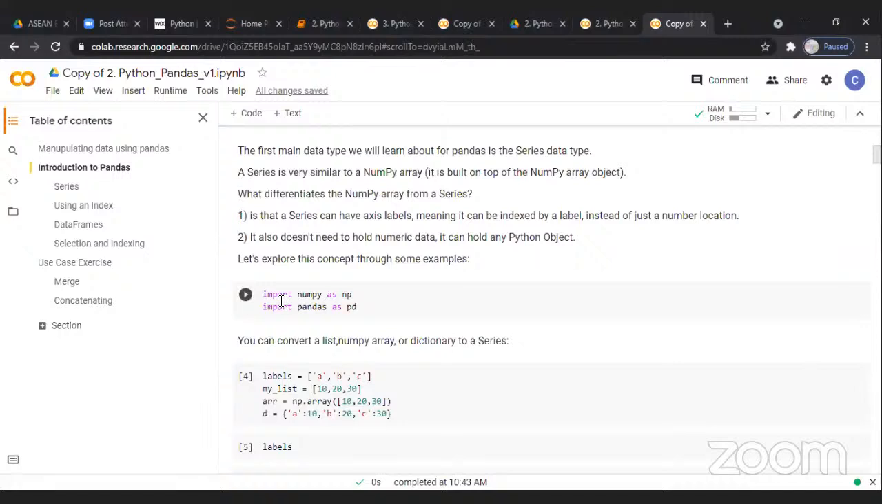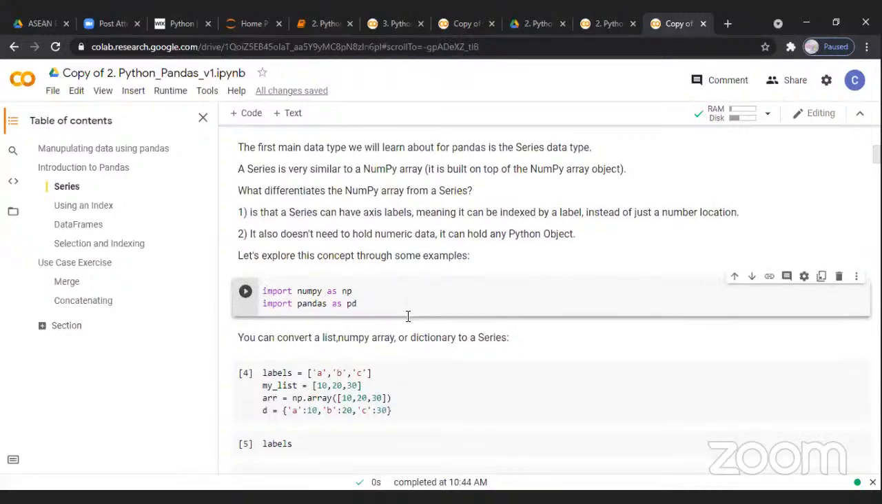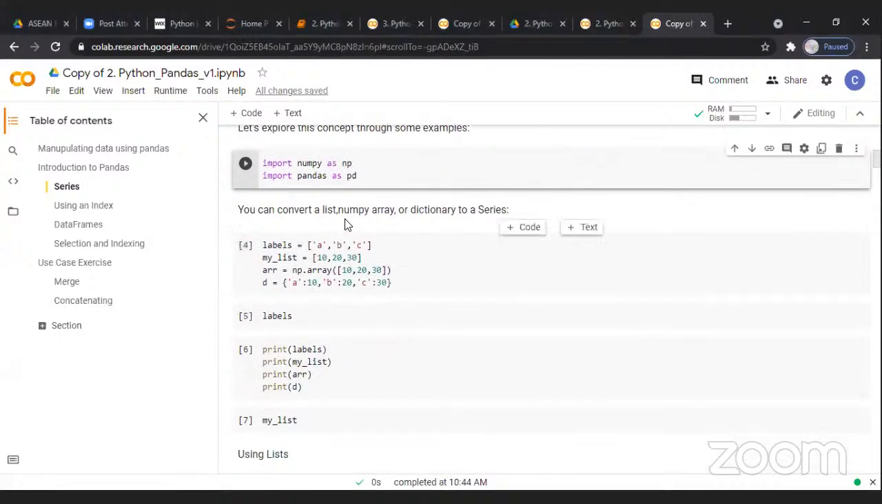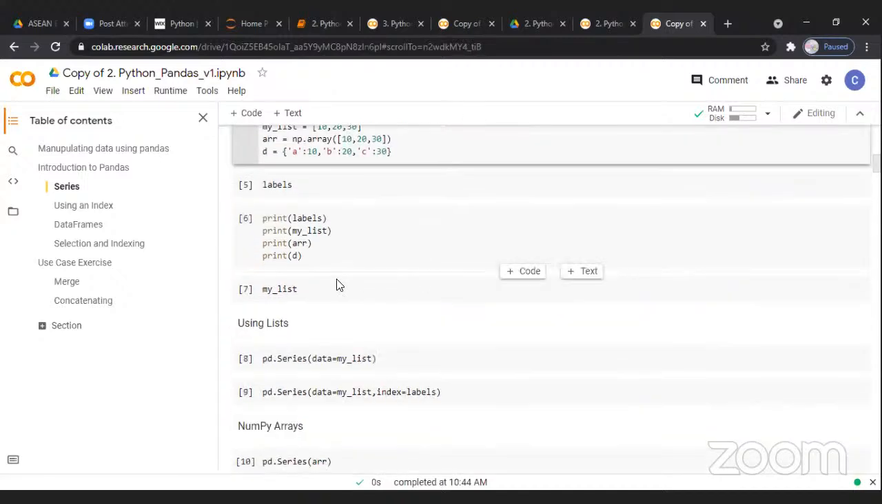As I mentioned just now, in pandas, the two popular data structures are series and data frame. We ran pandas and numpy just now. We can convert a list, numpy array or dictionary to a series. For example, I have this type of data. Labels equals to A, B, C, my list 10, 20, 30, array, a numpy array, and D for dictionary, A equals to 10, B equals to 20, C equals to 30. Let's run these things.